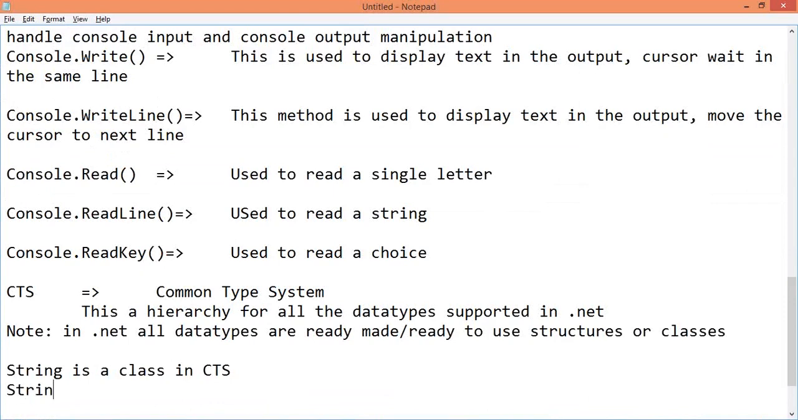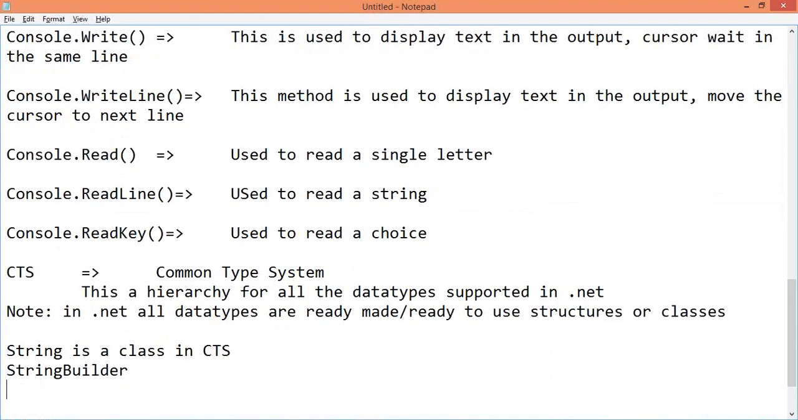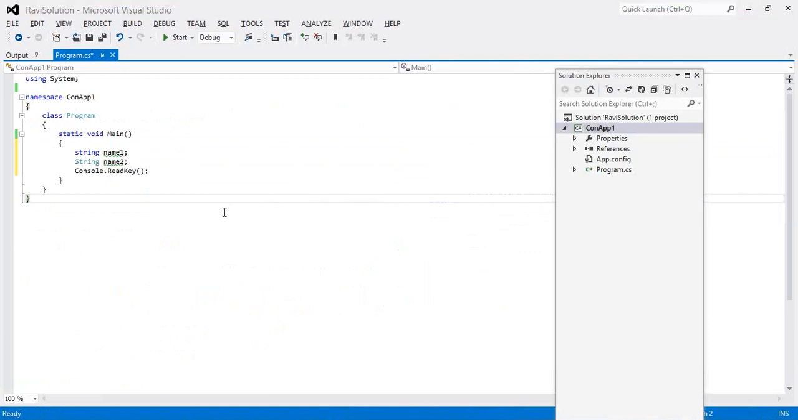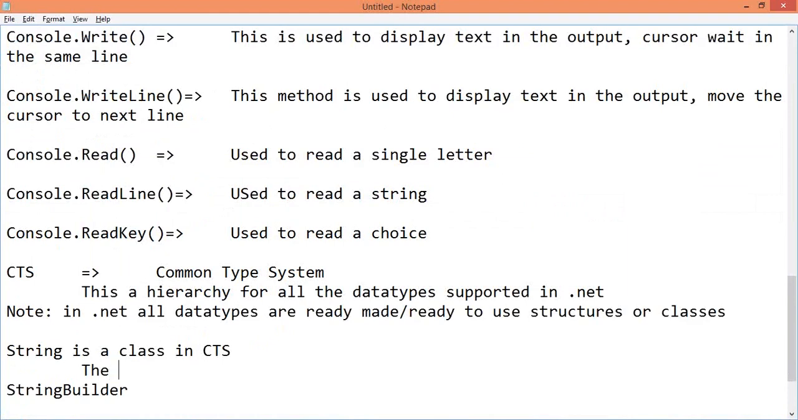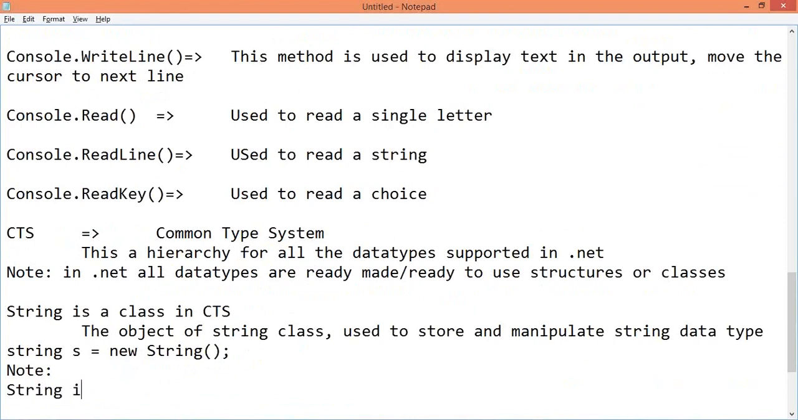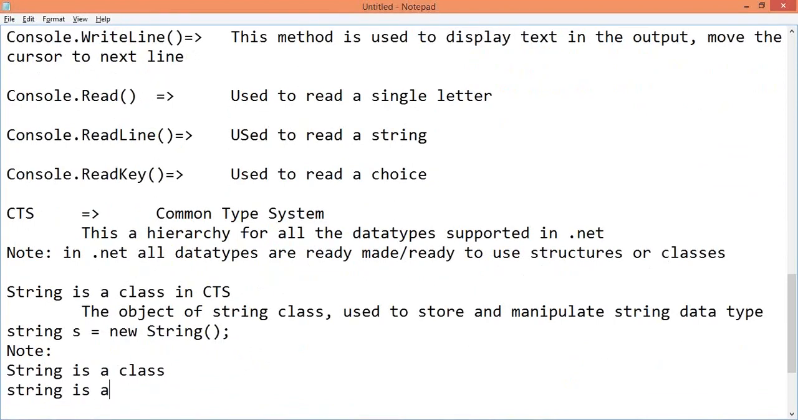We have one more thing that is called StringBuilder. What is the StringBuilder? We'll discuss in a bit. What is a string? What can we do with a string? Actually, String is a class. The object of String is used to store and manipulate the string data type. We can store and manipulate the string data type using String. How to create an object? Simple: String s is equal to new String. So do remember that String is a class, whereas string is an alias keyword for String.